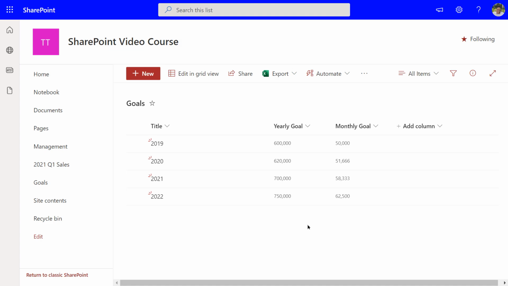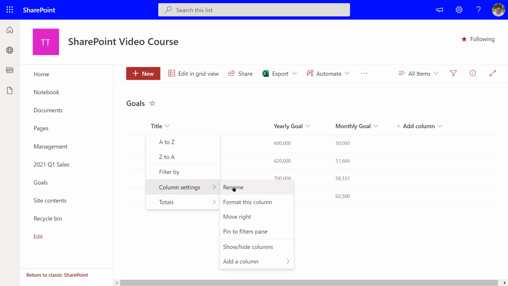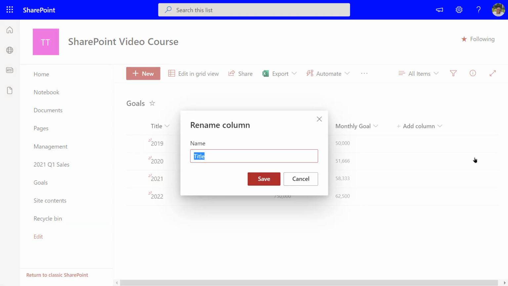So now that we have our list, we decide that title, it's always going to default. The first column in a list is going to be called title. And oftentimes you'll want to rename it. So we want to rename title to year. I'm going to do the title drop down, hover over column settings and rename. And we're going to just call it year.